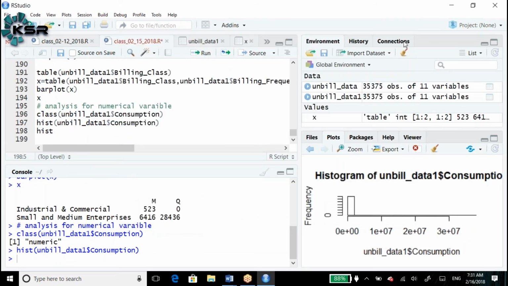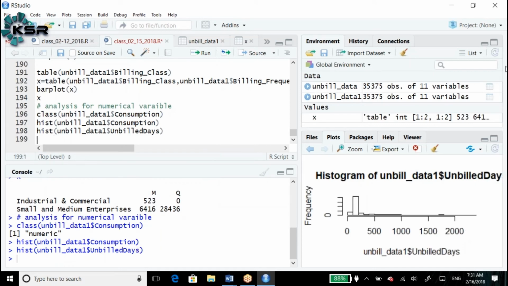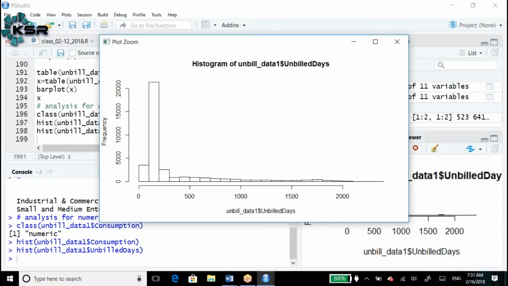Let's say histogram of unbilled data $1 unbilled days. This is where most of the customers fall. Most of the customers have unbilled days around 200 or 150, and more customers fall into this part of the graph.